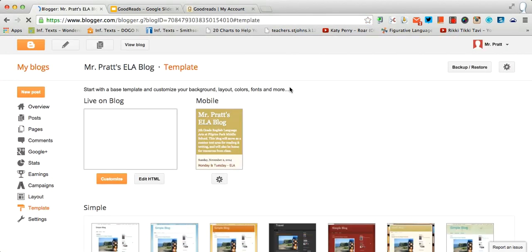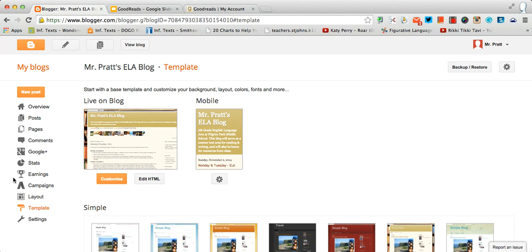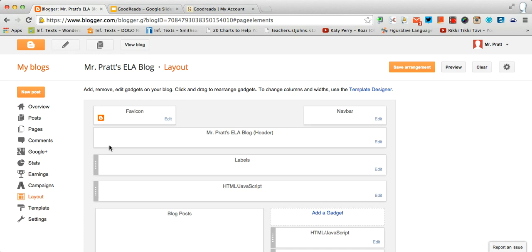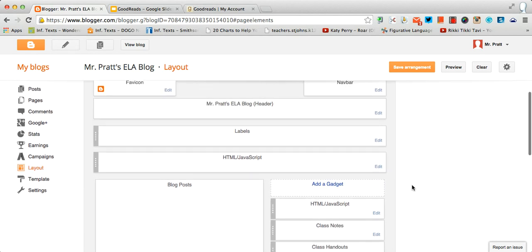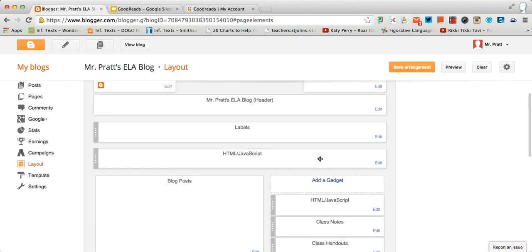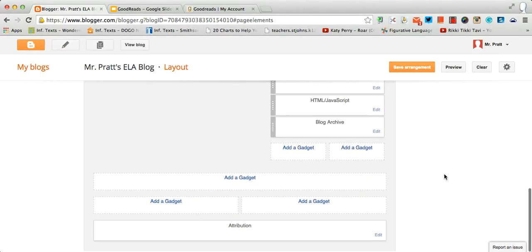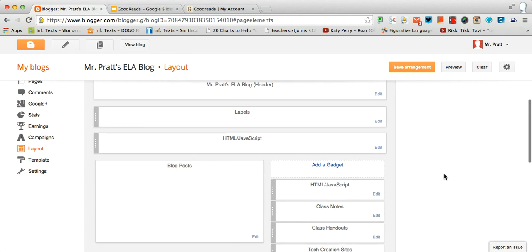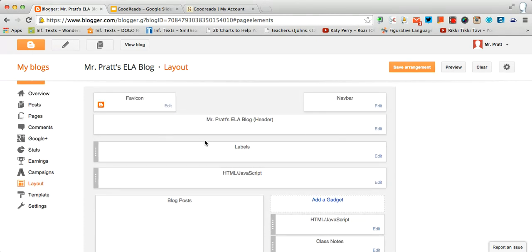Once you are logged in to your blog, I want you to go down to where it says layout. Okay. And I don't care where you put this. I put mine up at the top. You can put it on the right hand side if you want. You need to find a spot where it says add a gadget. Okay. So either put it at the top part of your blog or on the side, but I'm going to go ahead and click add gadget.